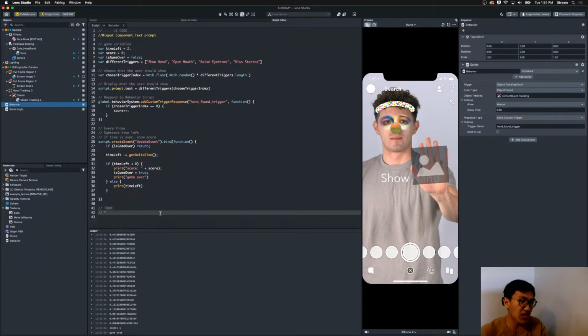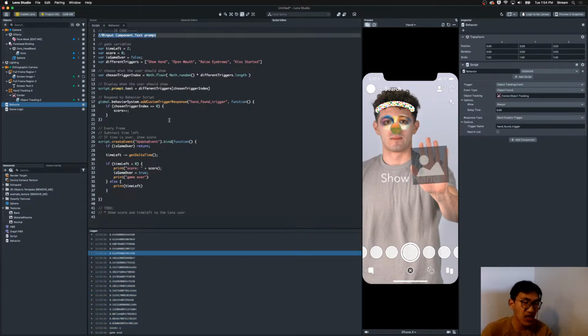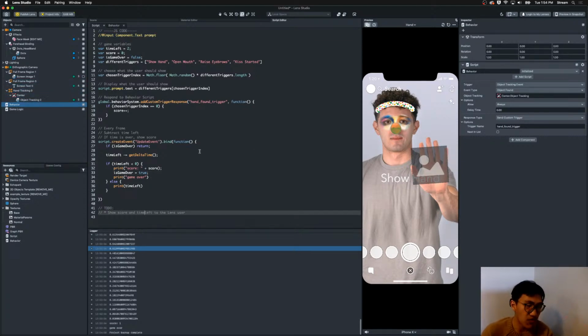right now, show the score and time left to the lens user. Right now we're just seeing the time left and the score here in the logger, but you can't see it in the lens. So what you want to do is do the same thing that we did earlier with the prompt, except we want to show the score and time left. So we're going to add a couple more text components and then show that.